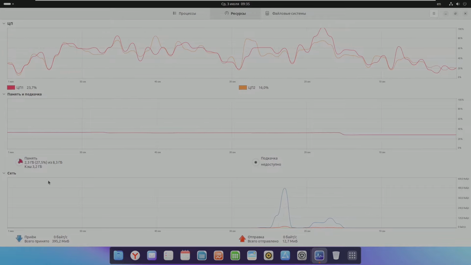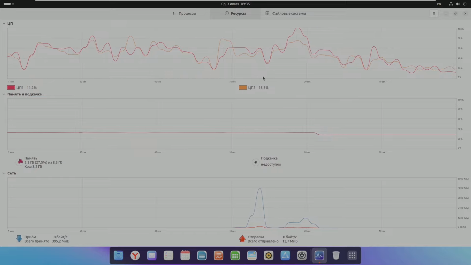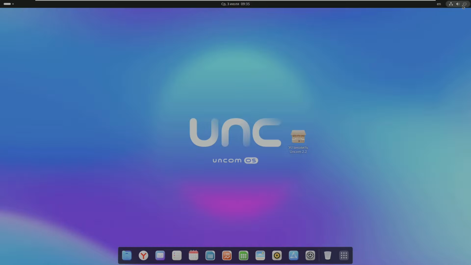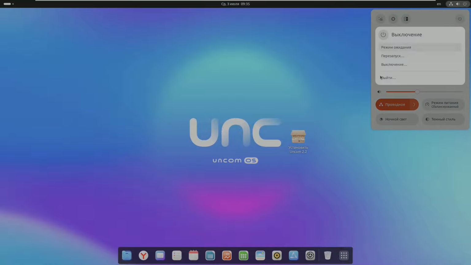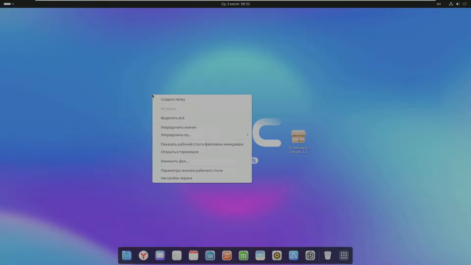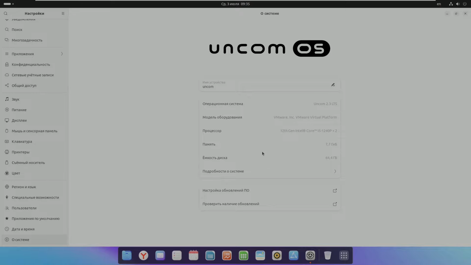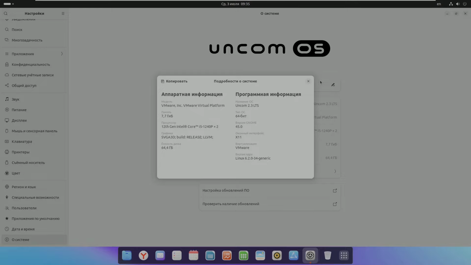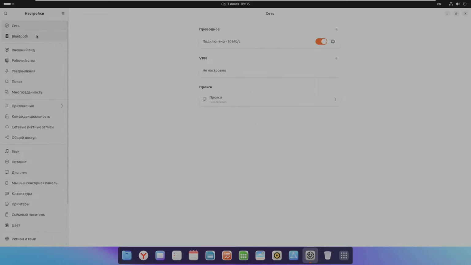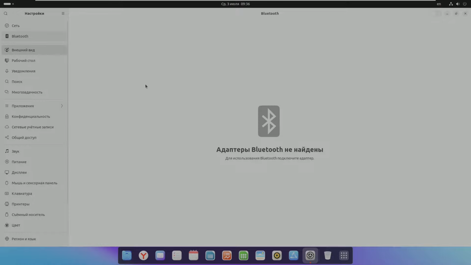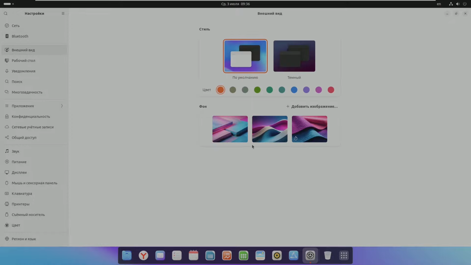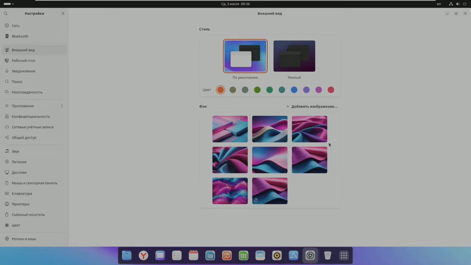The RAM went up to 2.3 GB and CPU is under 25%. So I'm going to end this video here. Let's check out some of the features. There is nothing here. Let's check the settings and end the video. Let's try the desktop wallpapers and close the video here. So here is the information which I already showed in the beginning of the video. So the internet, Bluetooth, themes and wallpapers. Let's try and wait until the wallpapers are loaded.